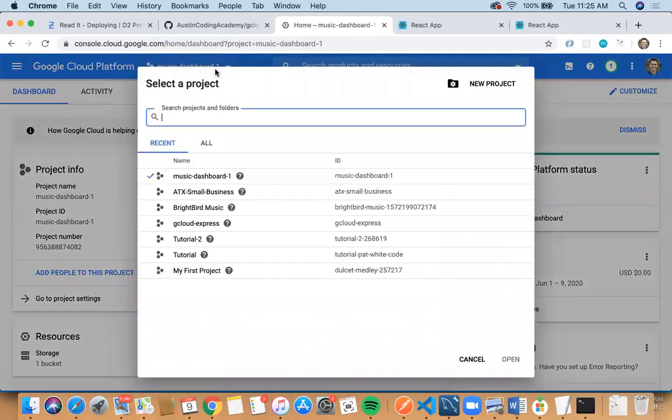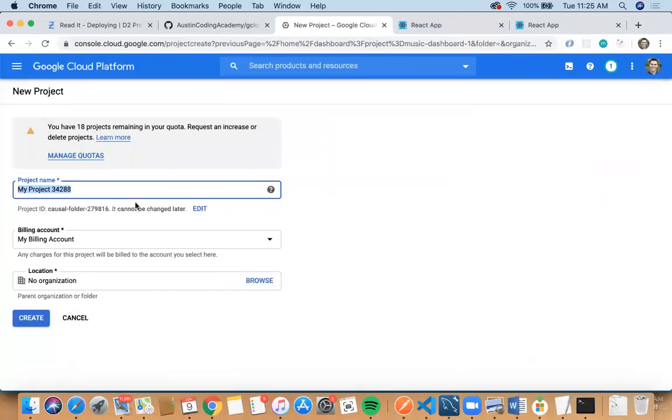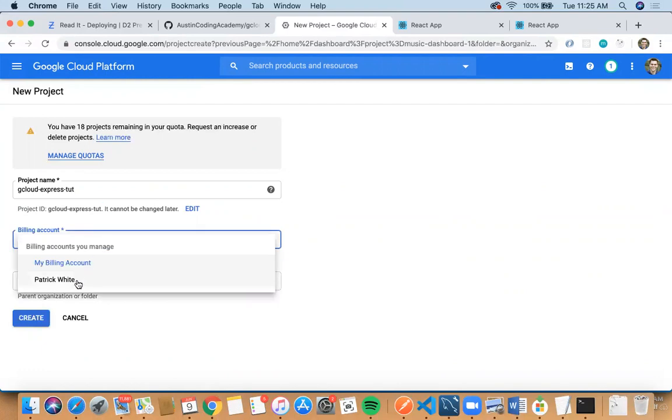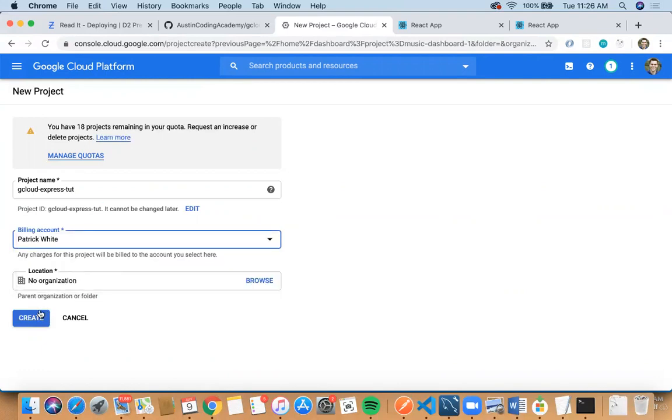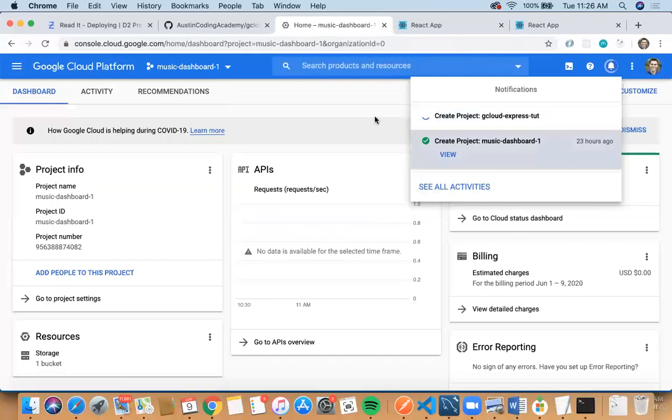All right, so let's make a new project. And I'll call it GCloud Express 1. Okay, GCloud Express. I'll say tut, so I remember that this was made for the tutorial. Billing account. Okay. All right.